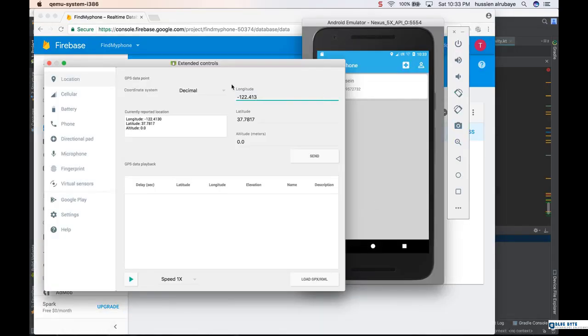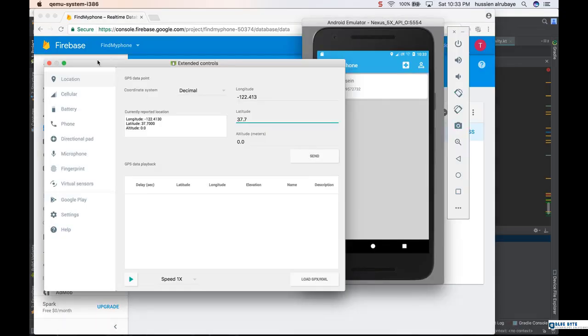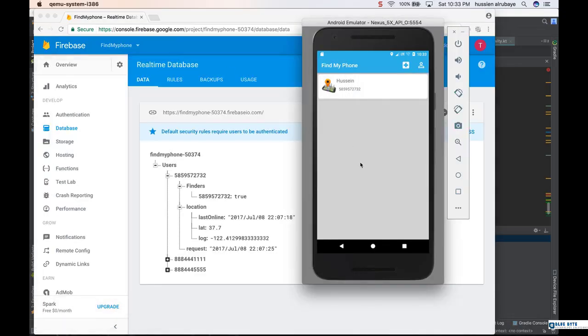So now whenever any user wants to find my location, like for example this one, I set my location. One user wants to find my location, you just update the request, like for example 25, I directly send my location to the server. And this is how Find My Phone works. So now we are done with this part. Now we just complete the other part.